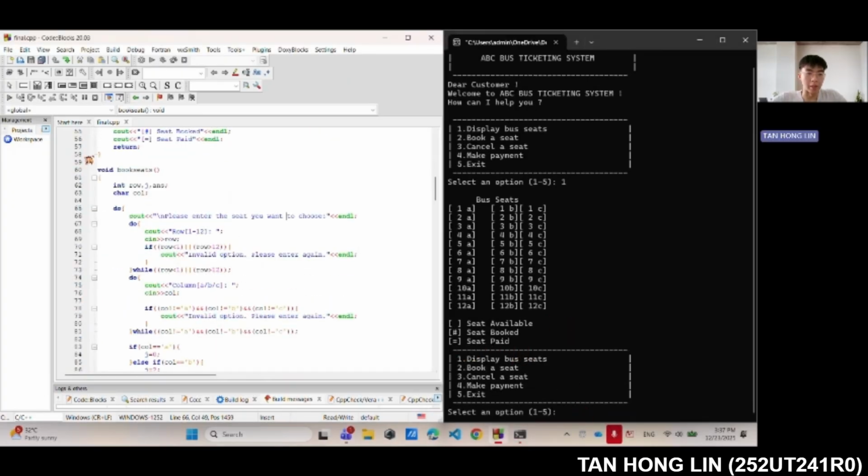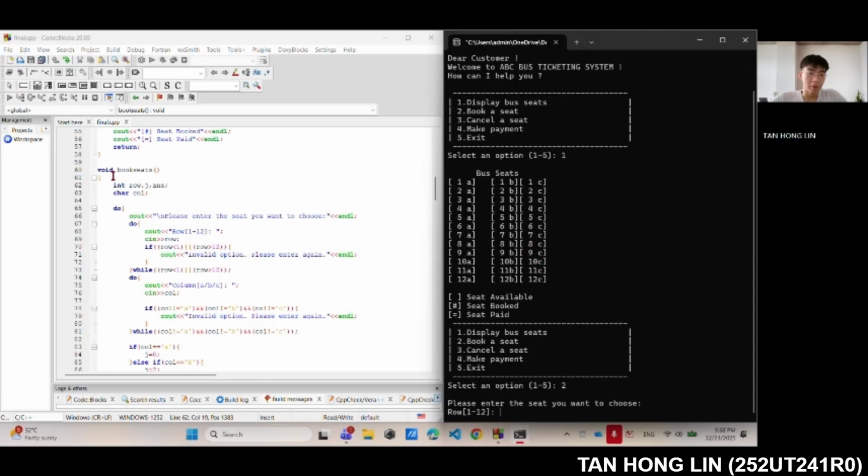Now, I will explain the next function, which is the book seat function. It will run when we choose option 2 at the main menu. First, we declare row, j and n as integers and co as a character. Then it will start with a do-while loop. First, it will display please enter the seat you want to choose and allow users to type in the seat code they want to book.